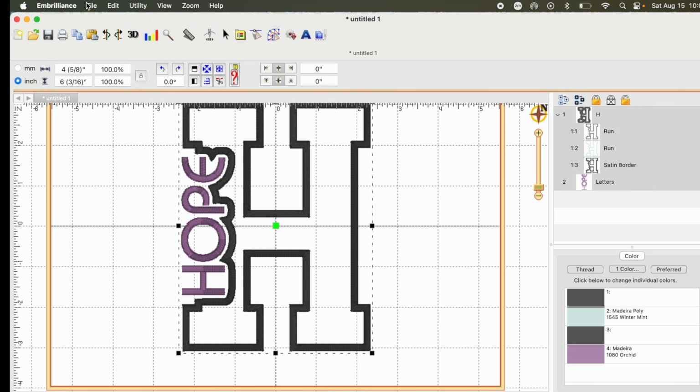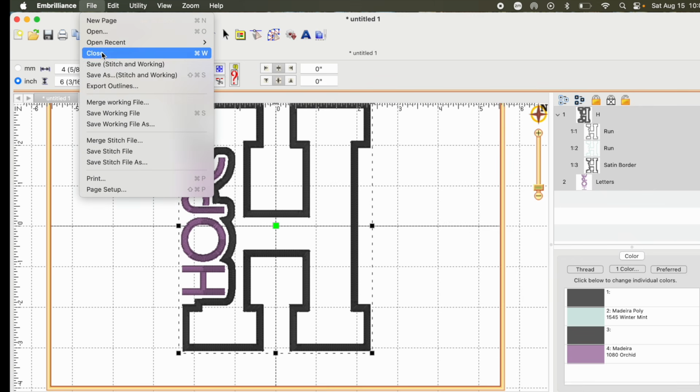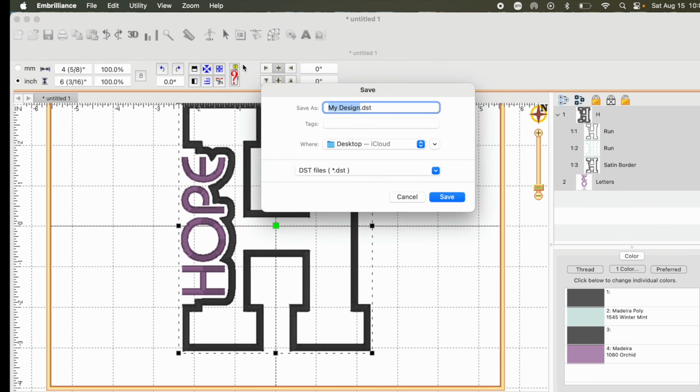Now let's save this. I'm going to go to File, Save As. I save it as a stitch and a working file, and I'm going to name this EMB Hope and then SA3 for Stitch Artist Level 3. The only reason I'm doing that is because I'm doing a series of videos and I want to be able to tell which design was made with which level of Stitch Artist. Now I'll say save.